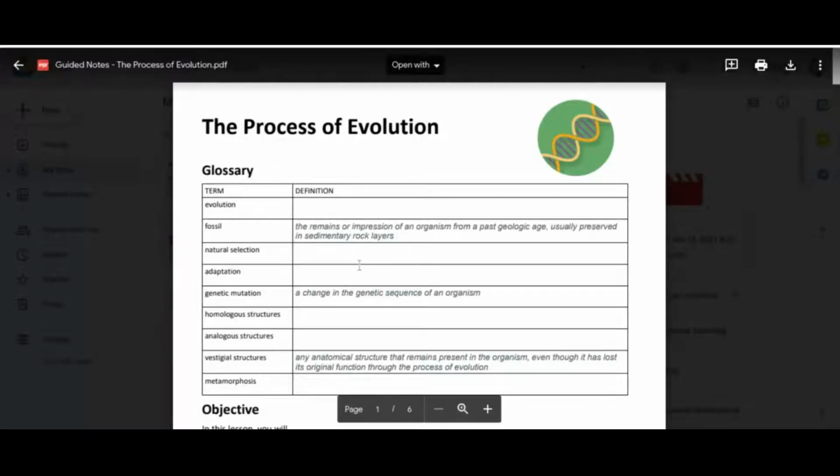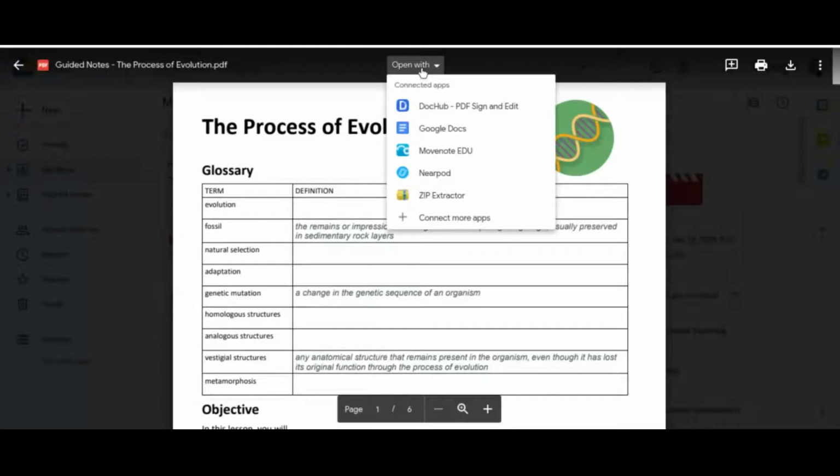Once I have done that, I am then going to go up here to where it says open with. And this is the key element to make sure that you follow so that you can save the information that you type on your guided notes PDF. And so I'm going to select open with. And what I am going to do next is select open with DocHub.